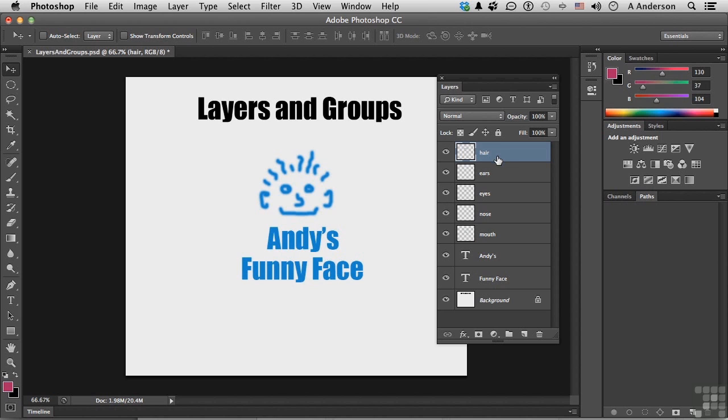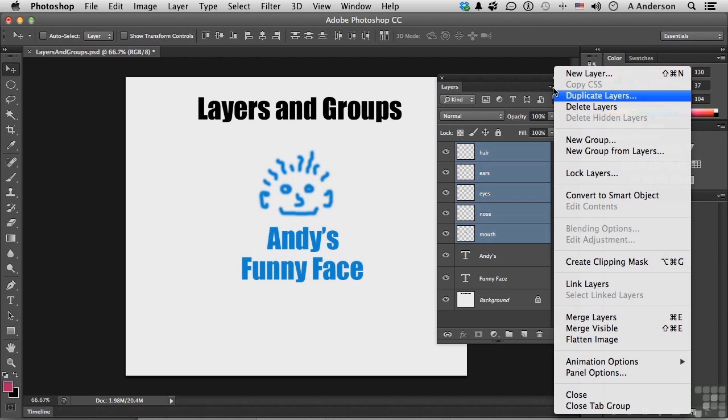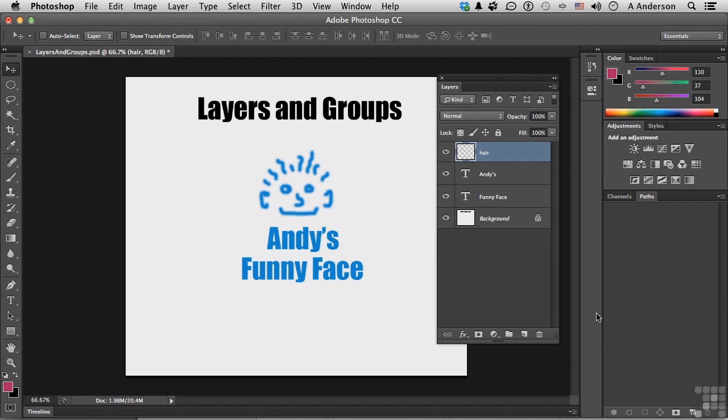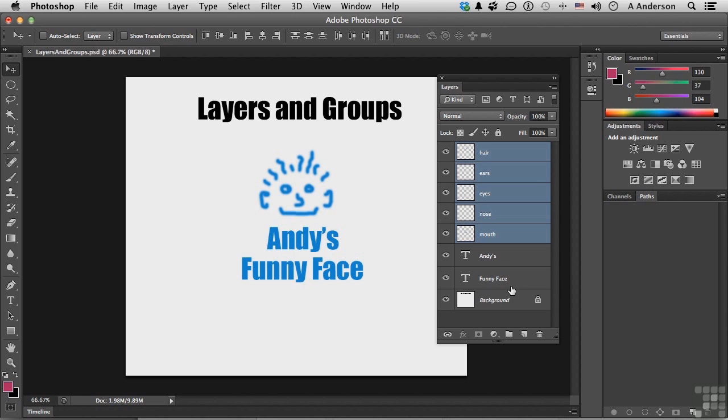Number one, select all the ones you want to merge. I can hold the Shift key down and click right here and get all of those. We'll leave the text layers out for now. Go up to this button up here, that's Options, and go down to Merge Layers. And there you go. Now the name is the first layer, hair. That's why it's called hair, because that was the first layer in that stack. Let me press undo, my favorite key.